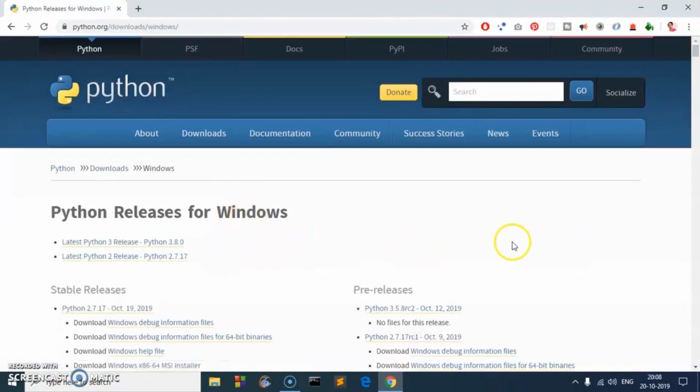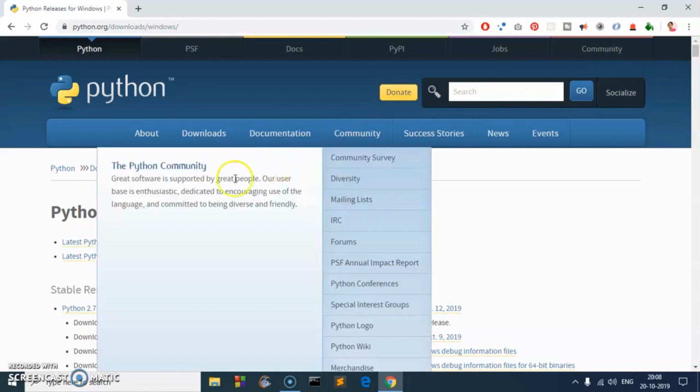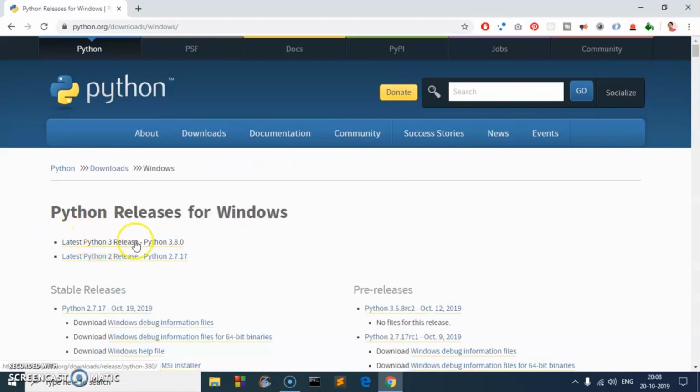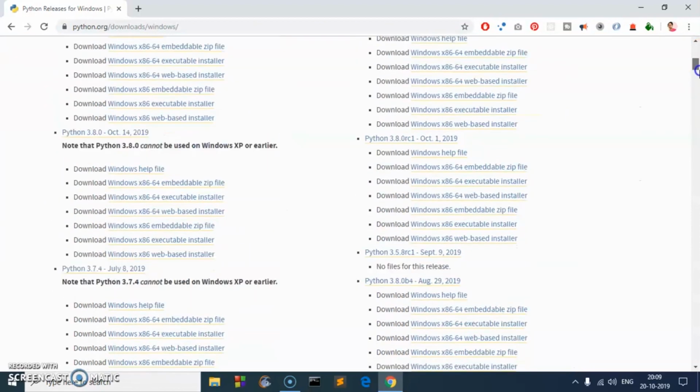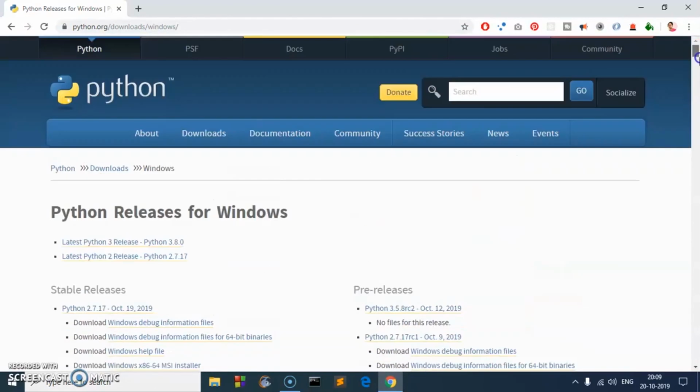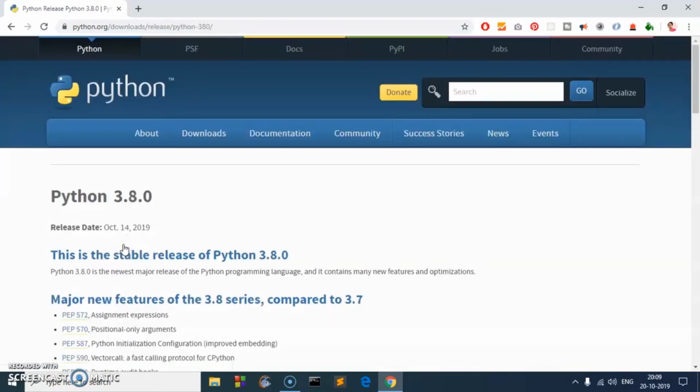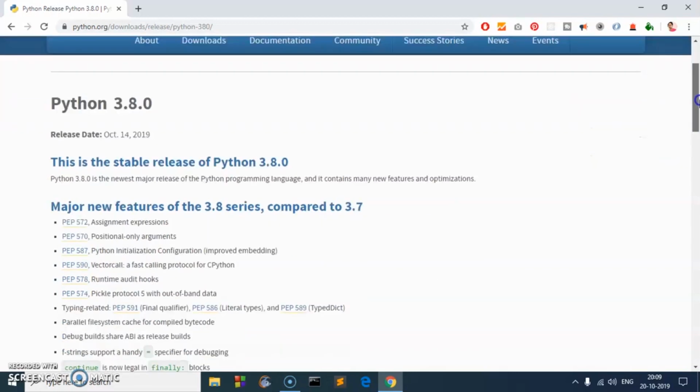Now here you get so many options. Now you'll see Python 3 and Python 2, and these are both the latest releases for Python 3 and 2. If you want to have a look at an older version of Python, you can scroll down and search for the specific version that you're looking for. So I'm going to click on this Python 3.8.0 and simply scroll down.